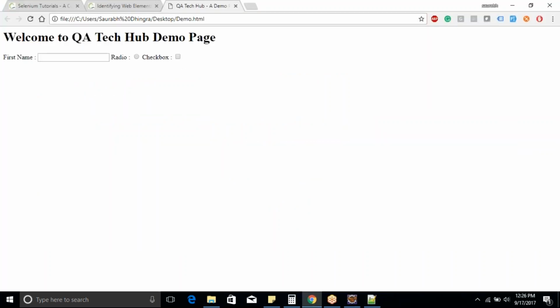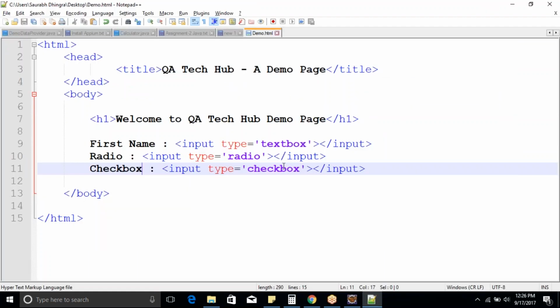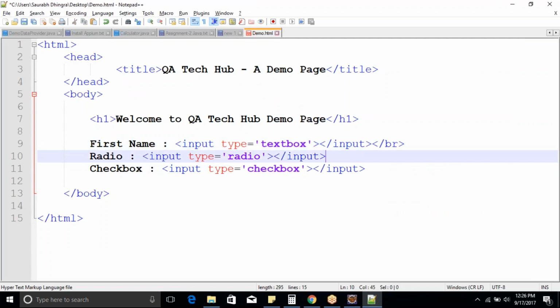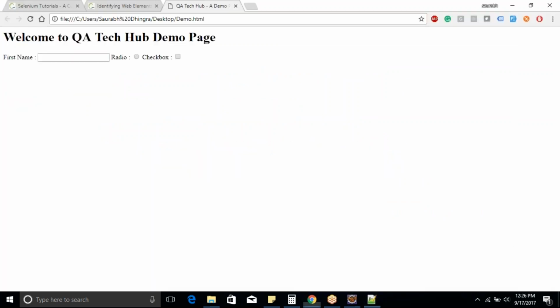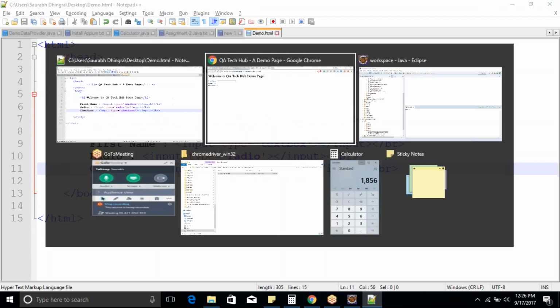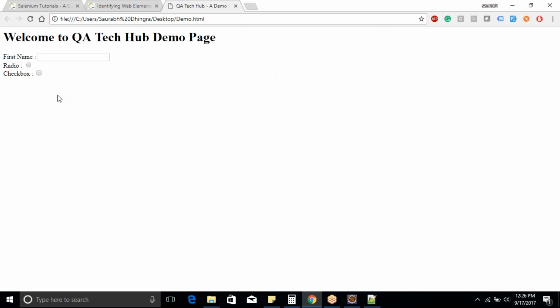Come here, refresh it, you can see all the three are added. Let's say you want all of them in a new line. So what you can do, you can put a break, /br. This br is a tag which does not need a starting tag, it only needs an ending tag. If I come here and refresh, you can see all the three are coming in vertical lines. So that's how HTML code is written, which gets rendered on the page.